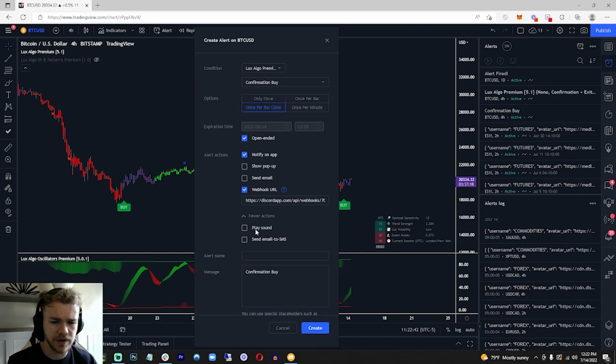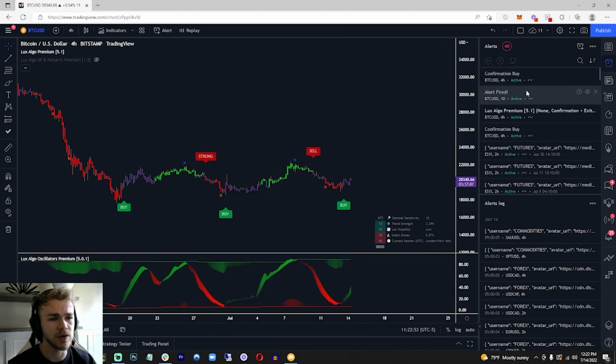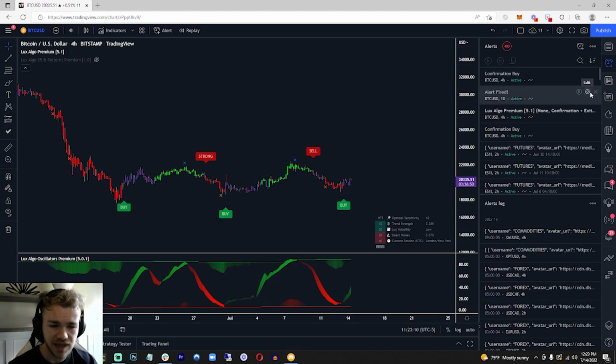And then you can set up the sound or an email to SMS. The message, you can also do specific placeholders, set a name for it, and then click create, and you will see that the alert is now active in the alerts log. Okay, so pretty simple stuff. You can get a lot more specific with TradingView alerts, and we're going to link a resource to that in the description of this video. Let's get into the any alert function call.